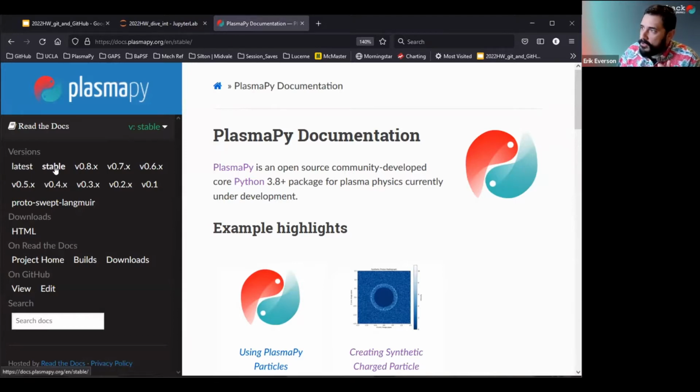Stable is the one that corresponds to the latest release. So if you've installed Plasma.Pi through Anaconda or through pip, this is likely where you're going to want to be. If you're working with the code that's currently on Plasma.Pi's main branch, that corresponds to latest. This would be the code directly on the main branch in GitHub. And if you're working with an old version, you can go directly to the old version's code as well. Okay, so I'm going to stick in stable for now.